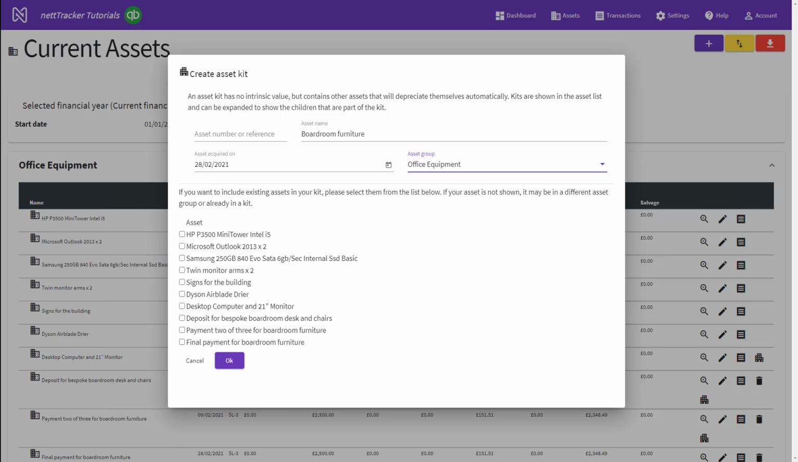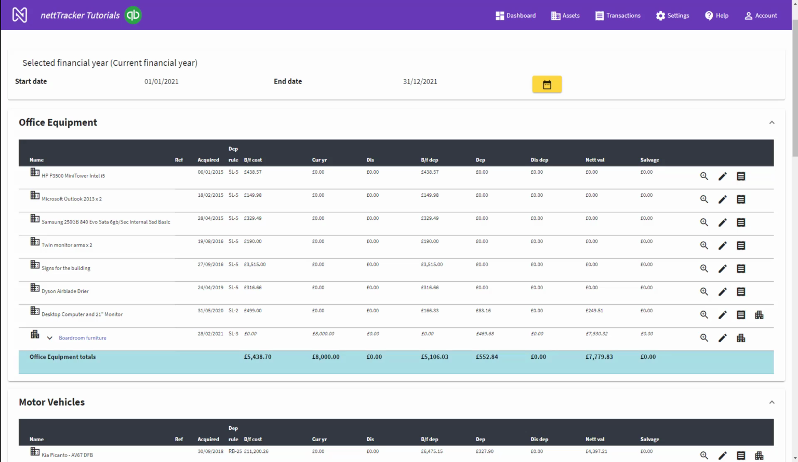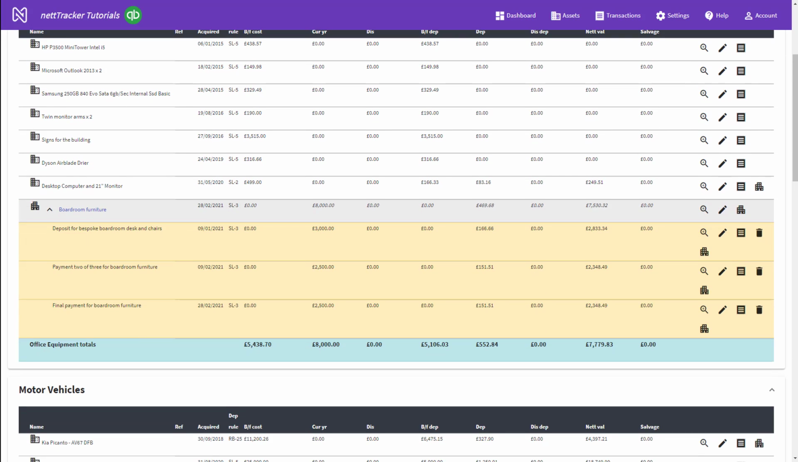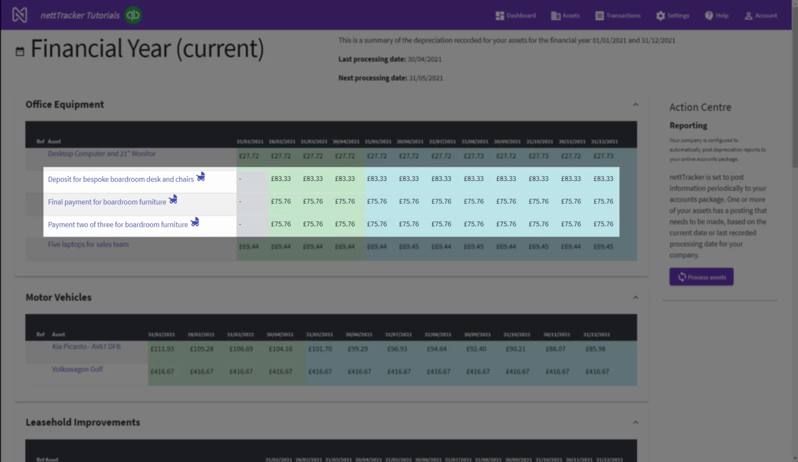I'm now going to choose the transactions from that asset group. 3 transactions, all for boardroom furniture, and then I'll click OK. So those 3 items now fall within boardroom furniture. If I click on the arrow, we can expand and see all the items within. Assets that are part of a kit will continue to have the depreciation calculated separately as shown.